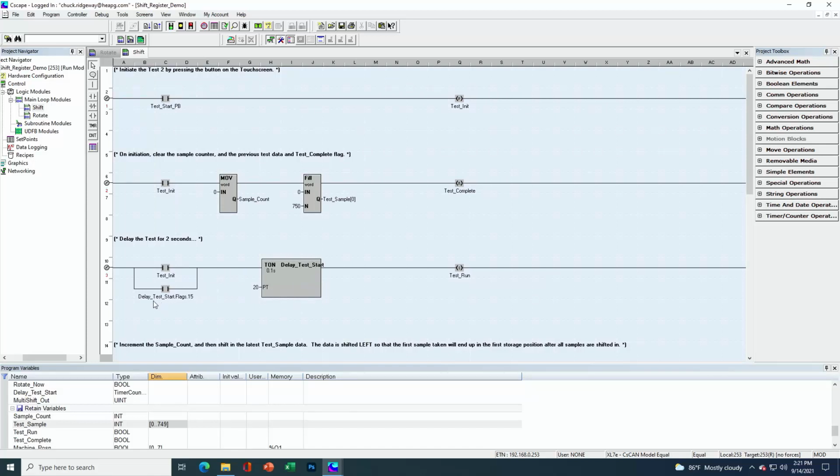And to do that, I'm actually using the timer active flag, which is the 15th bit of the flag register for the timer. I'm going to use that to seal around the init bit. Once the 2-second delay has occurred, I'm going to set another flag that basically says, okay, let's go ahead and run our test. And this bit is going to turn on and it's going to stay on for the duration of the test.